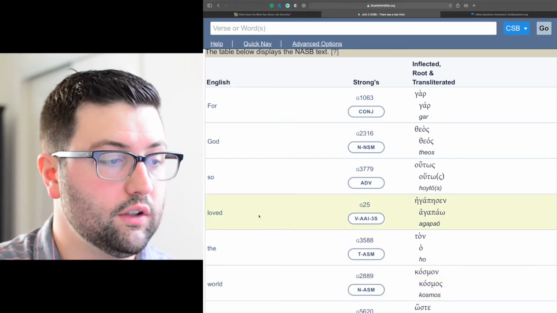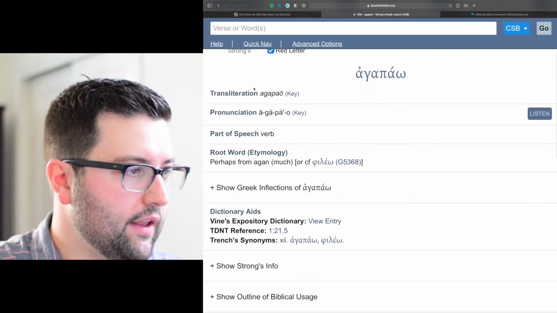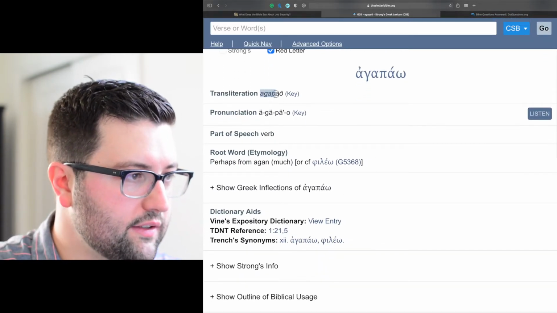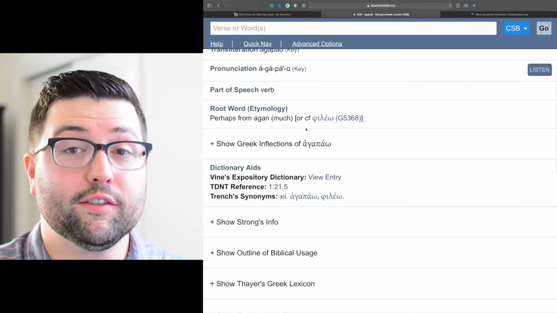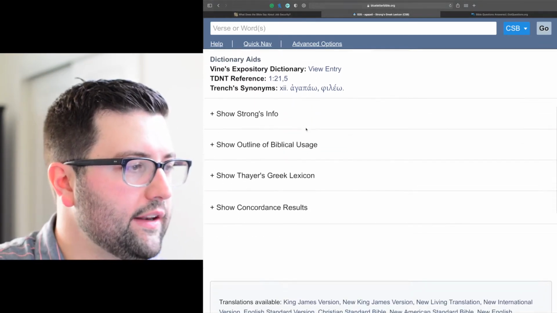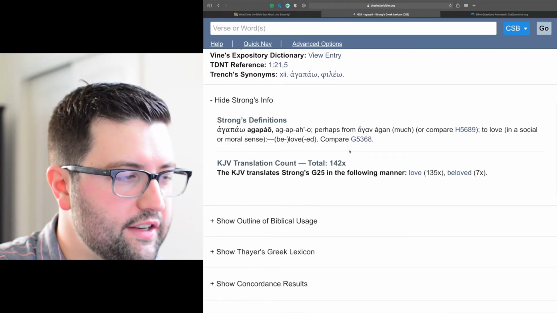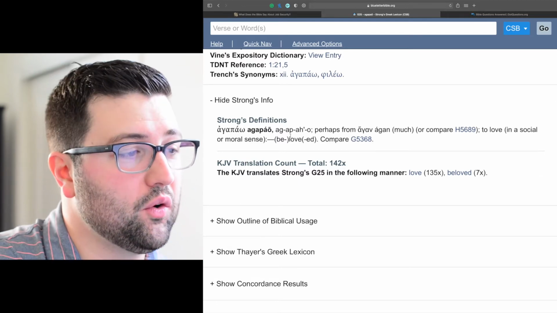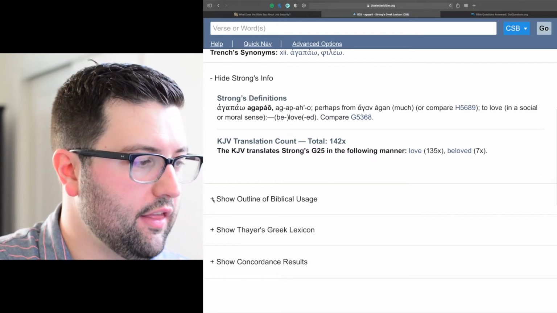So if we want to look at the word loved, we tap G25 and we can see this is how we would say the word if it was in English. We see that it's a verb, for God so loved the world. And if we go down to Show Strong's Info, we can see the definition of that Greek word. And we can even see how it's used in the Bible.